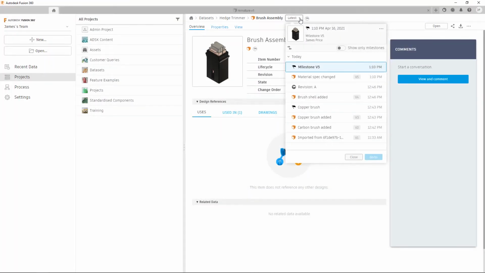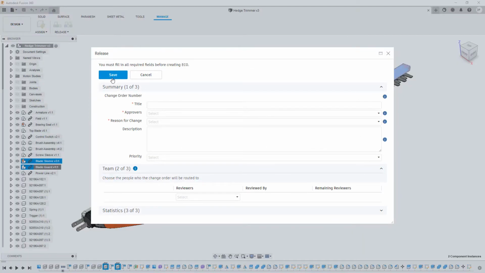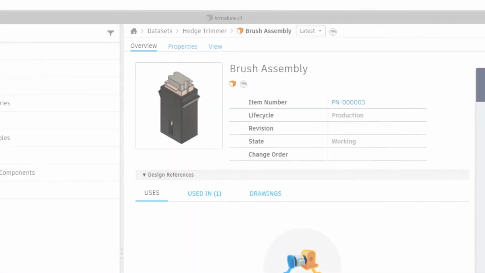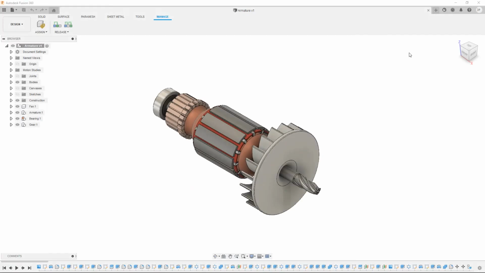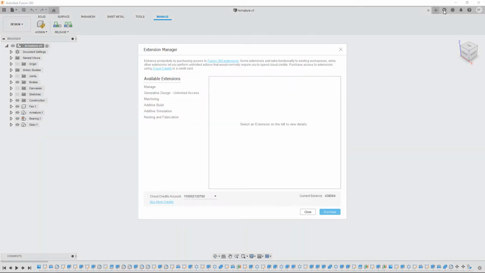design and drawing revisions, enables collaborators to formally request a design change regardless of their location, and creates unique part numbers to differentiate designs. The extension is available for purchase under the Extensions tab in the upper right of Fusion.